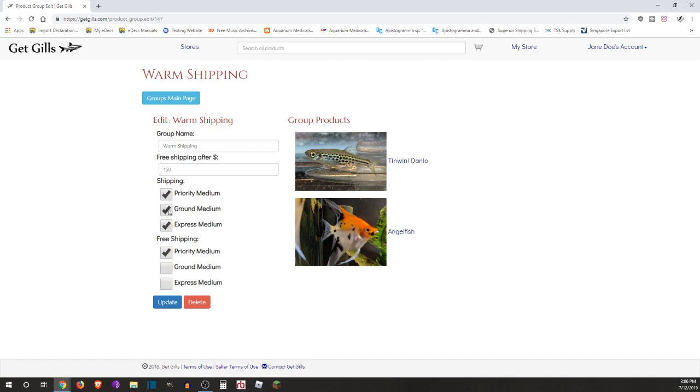Now I'm going to unclick these because I don't want to send live fish ground. But that's just one quirk of the system, because if it's going to be sent free, well, if they only spend $125, then it can still be sent ground, just not for free. So clicking here automatically fills up here too. Now, if you don't want your item to ship for free, don't put any value there whatsoever. If you put a 0 there, that means it'll ship for free all the time, like even if they only spend $1. So don't put a 0 there. Don't put anything there unless you want it to ship for free.